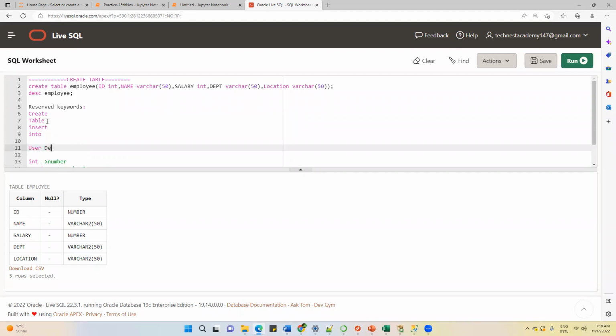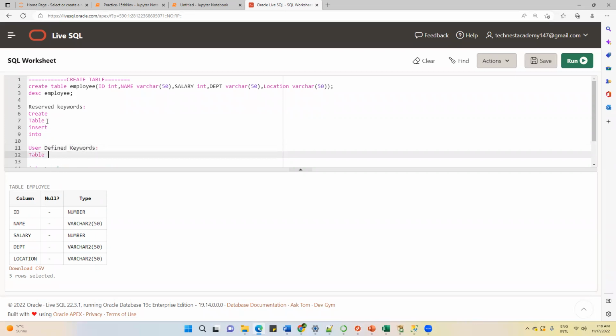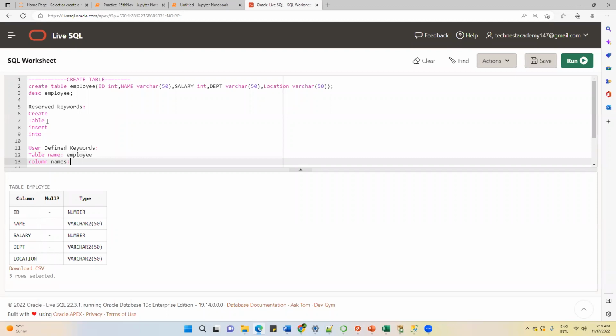Now, if you are talking about user defined keywords, your table name, like for this case, it is employee, it is user defined. User defined means the user has all the flexibility. They can keep any name, whatever they want. If I want, I can create a table of my name as well. Create table Tanveer, create table India, create table physics, create table tiger. Everything is allowed. You can try all those things. Then your column names, these all are user defined, like here ID, name, salary, department, location.